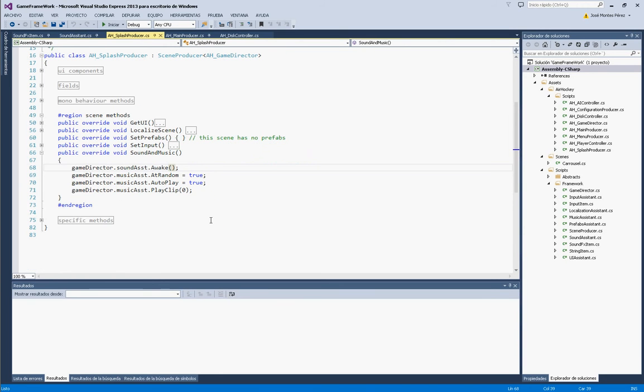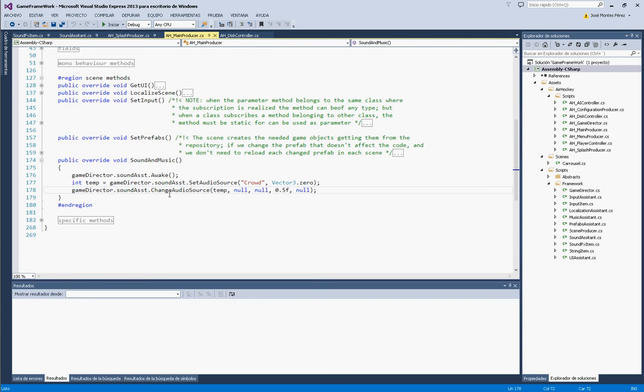When a scene needs sounds, the first thing is to awake the sound assistant. This is done in the first scene, the splash producer, and in any other scene, like in the main producer. First we awake the sound assistant. In this case, the main producer creates a continuous ambient source with the sound effect crowd and changes its volume to half.